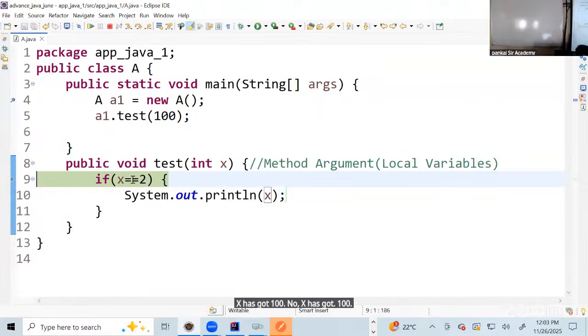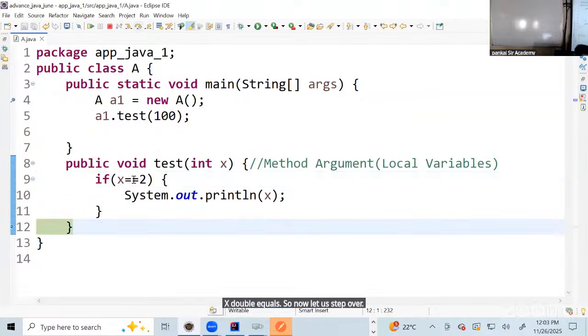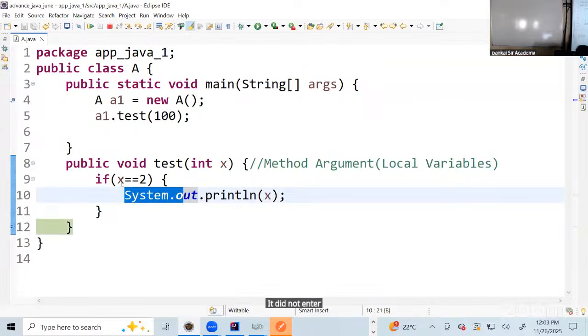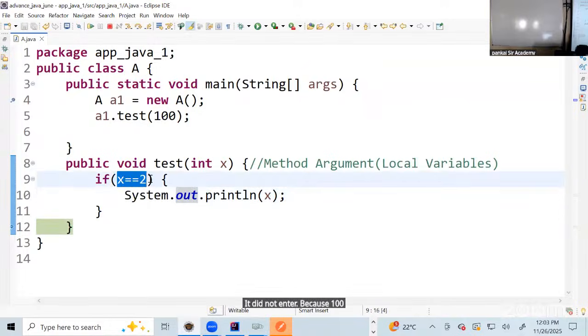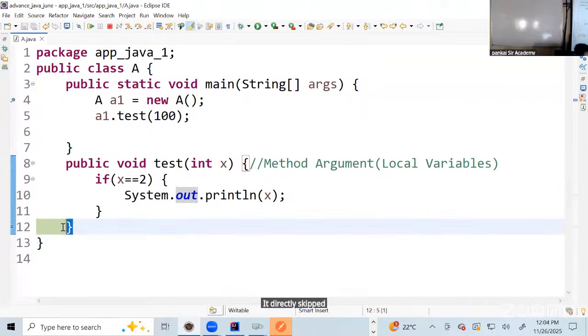And here it is 2. So we are now comparing x basically. Are you understanding now? We are looking at x double equals. Now let us step over. You see it came out because it is false. It did not enter the if because 100 equals 2 is false, so it did not print the value of x. It directly skipped this execution and came here.